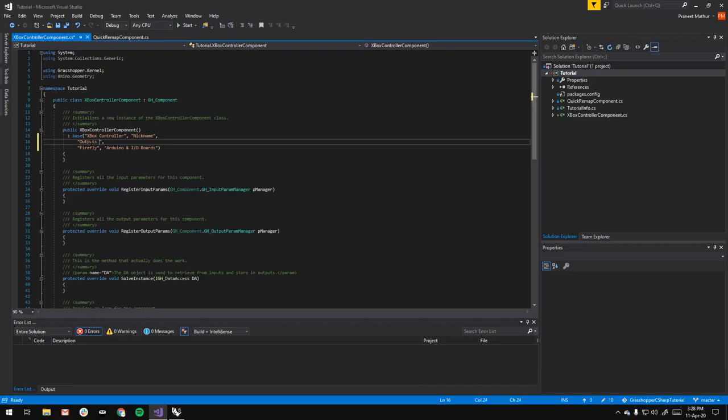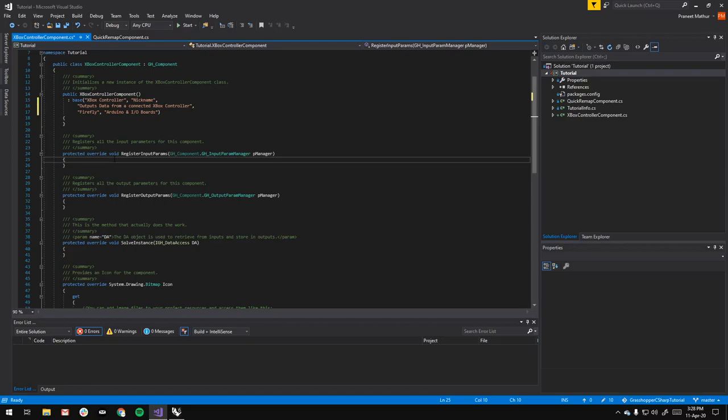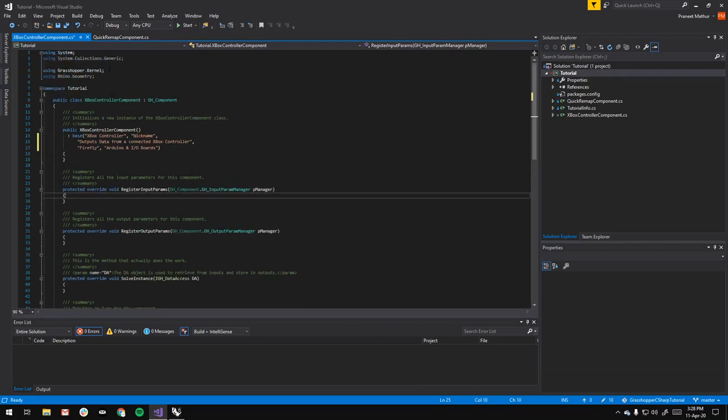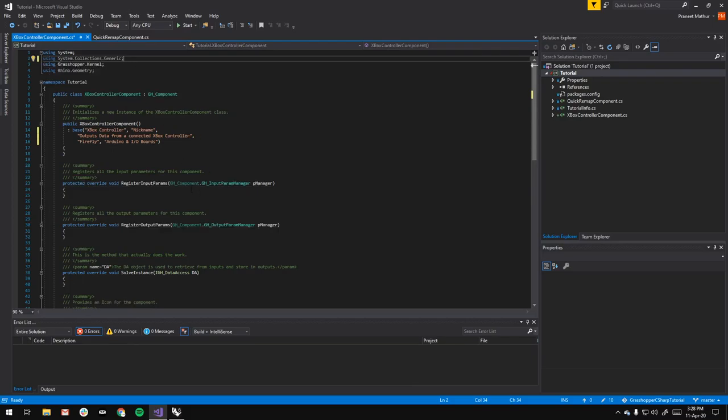And the description will be: outputs data from Xbox controller. Right. Now, similar to the Arduino components, we will require a timer to be added to this component. So I won't worry about the rate at which the data is coming in, because we'll understand how often the values will refresh as we go along.